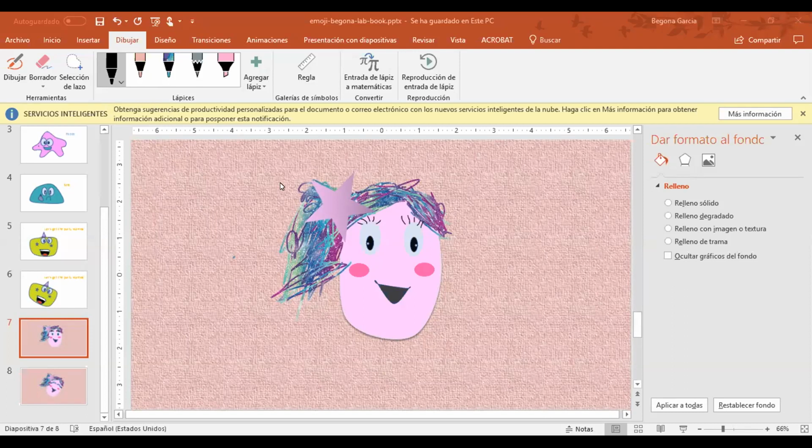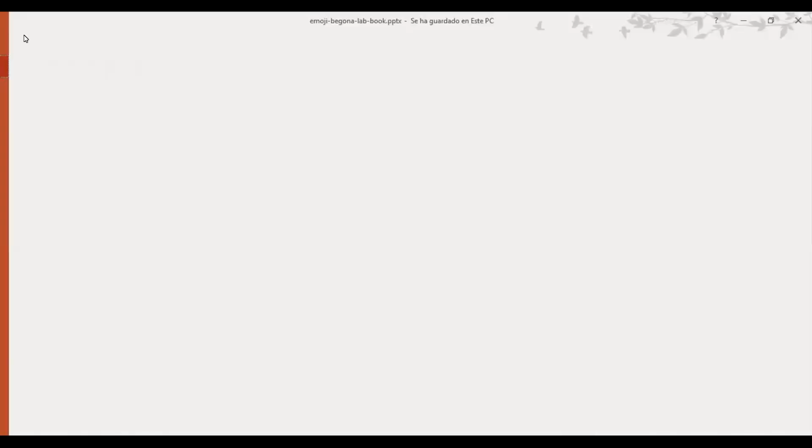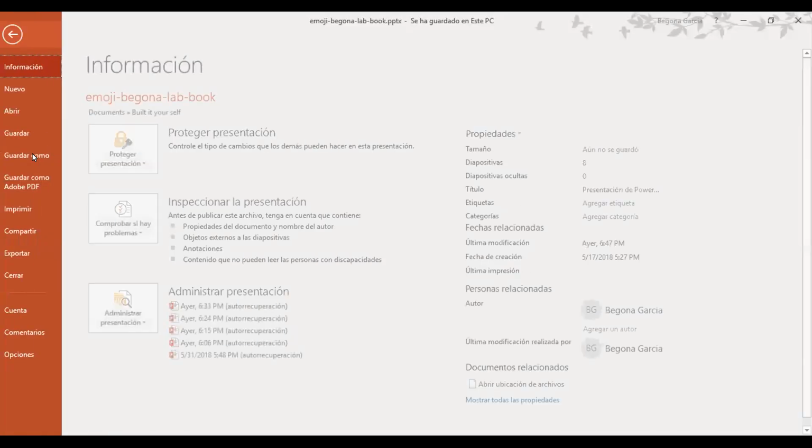We have to save these emojis. Let's save 5 and 6. Let's start with that, 5 and 6. And then you can do 7 and 8 on your own.